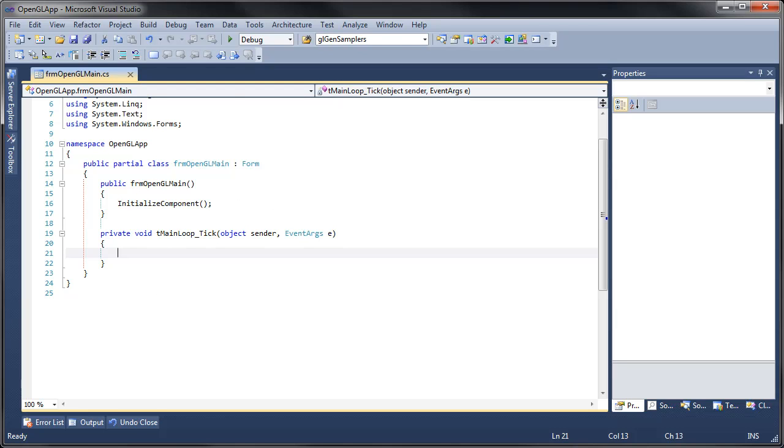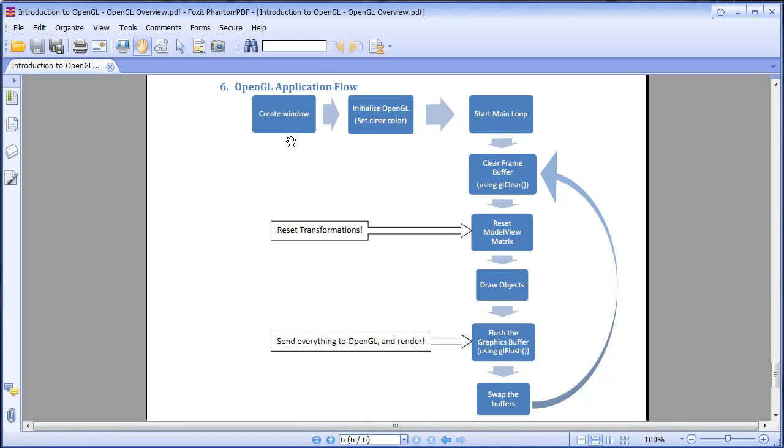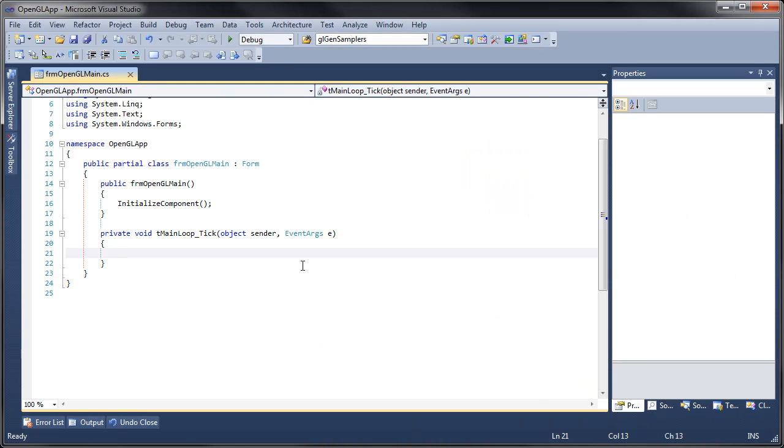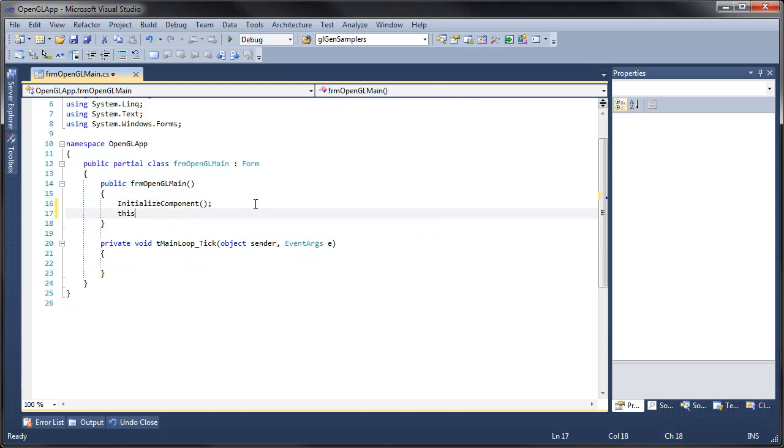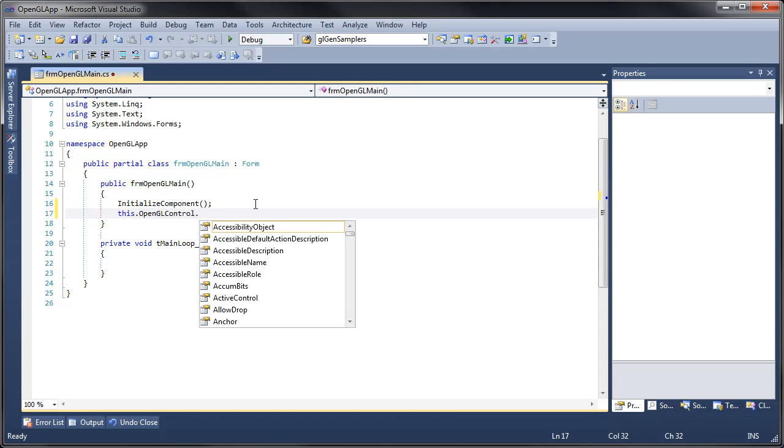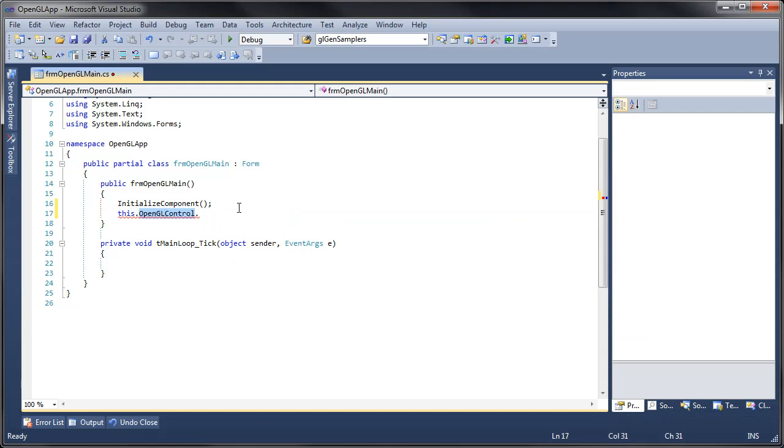So let's get on to our PDF over here. So first of all, we created the window. Second, we have to initialize our OpenGL. So in order to initialize our context, after initialize components, you have to write this.openGLControl, the control name, so simply the OpenGL control name.